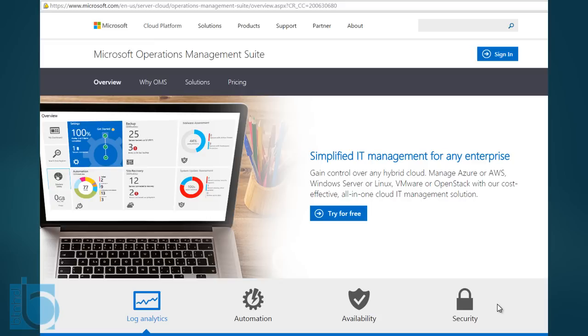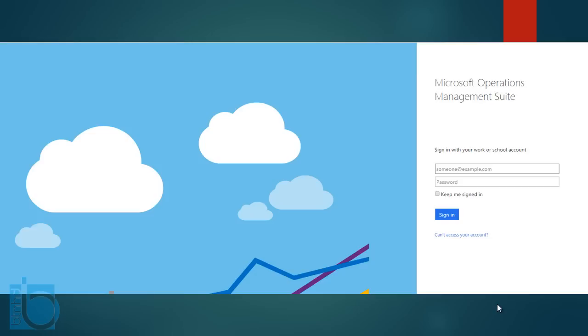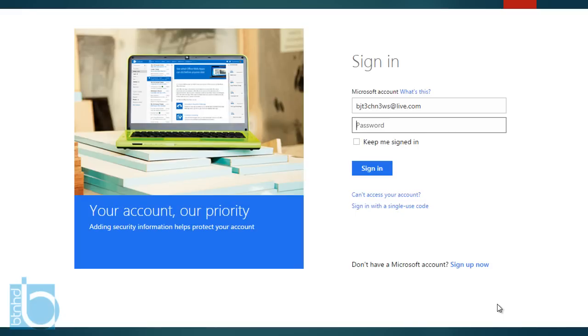So let's get started. When you get to the Microsoft Operations Management Suite site, you can sign in if you already have an account and have already configured it, or you can try for free. I clicked on try for free. It takes you to this. You enter your Hotmail, Live, or Outlook account. I entered my Live account, and as soon as you enter your email account, it redirects you to this.